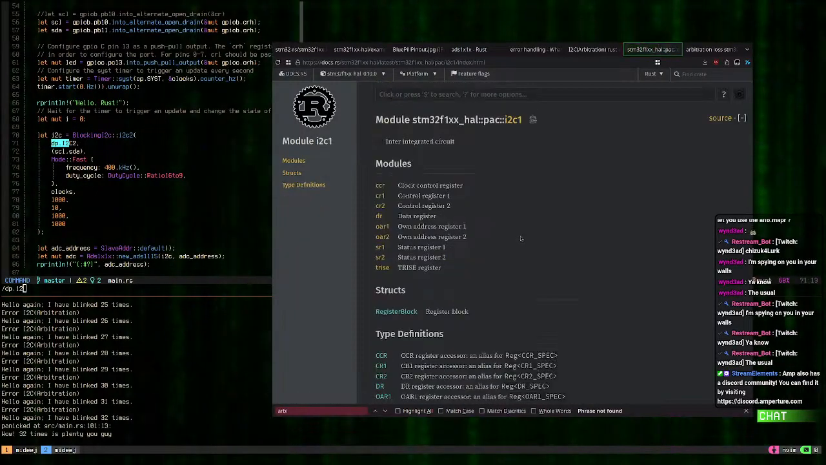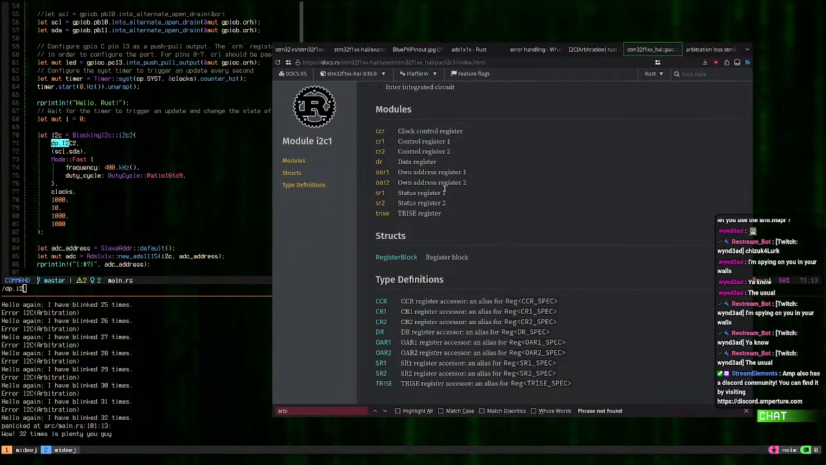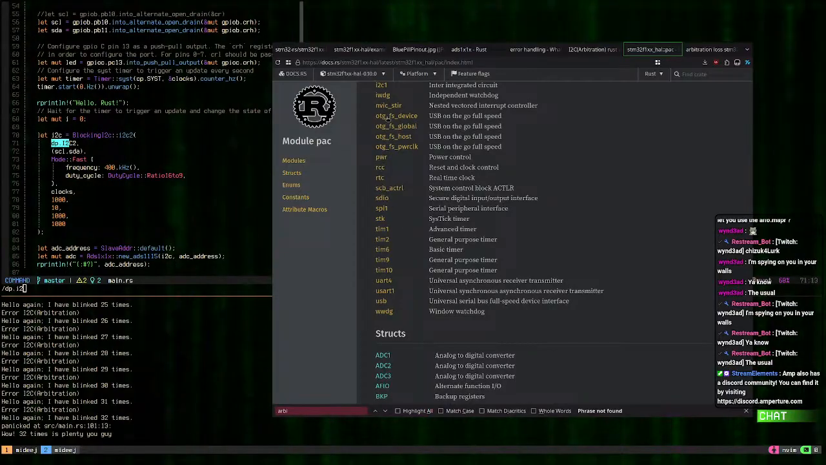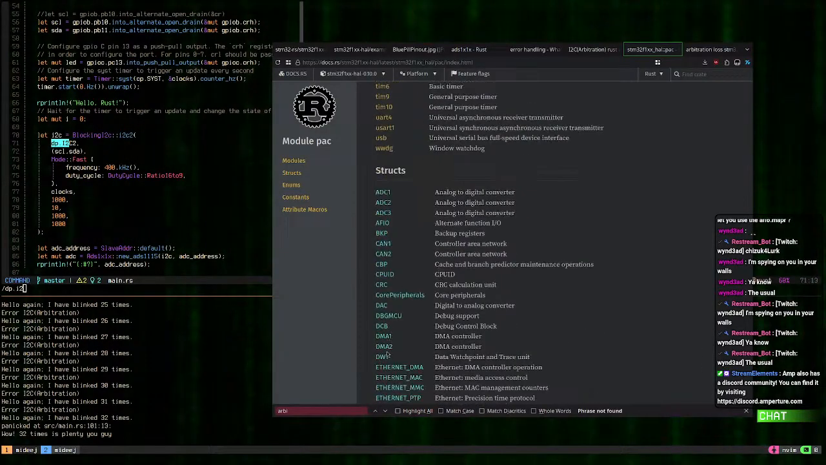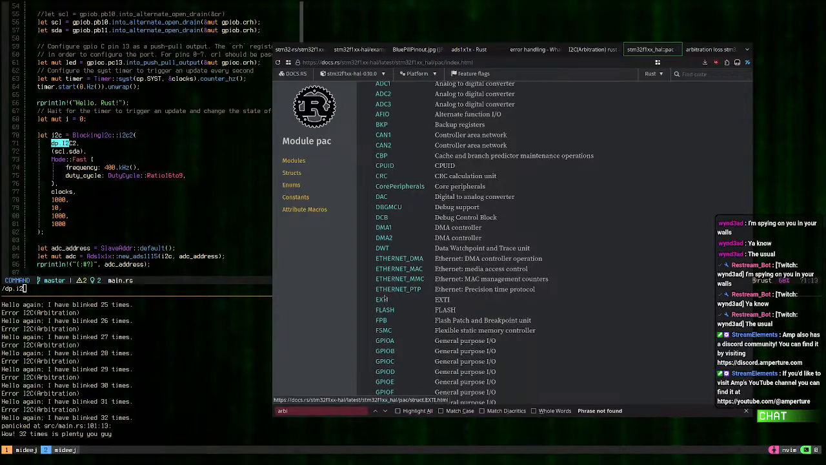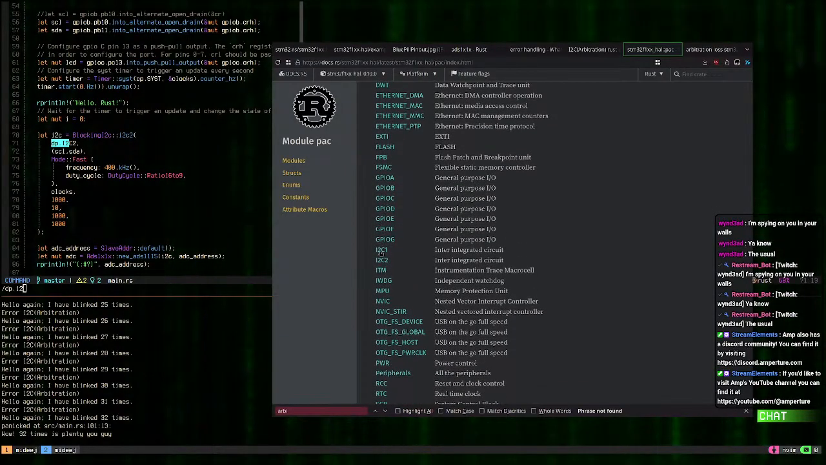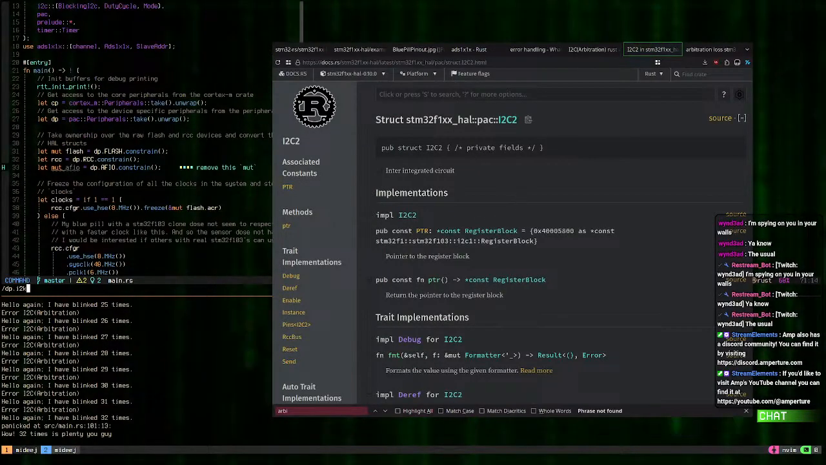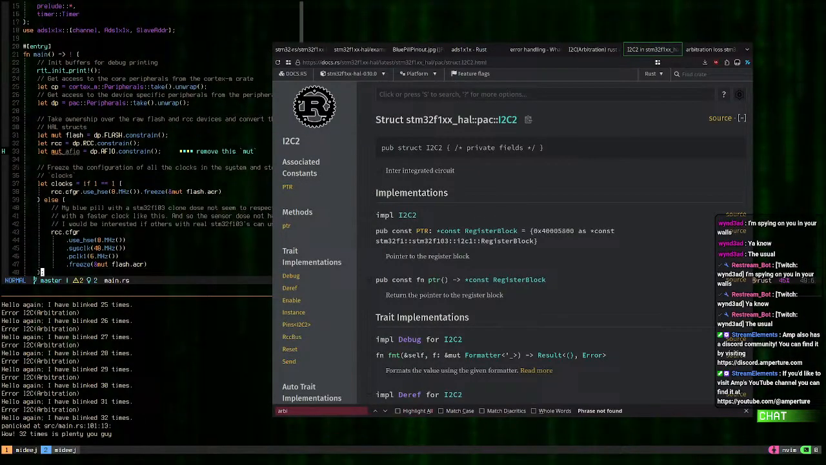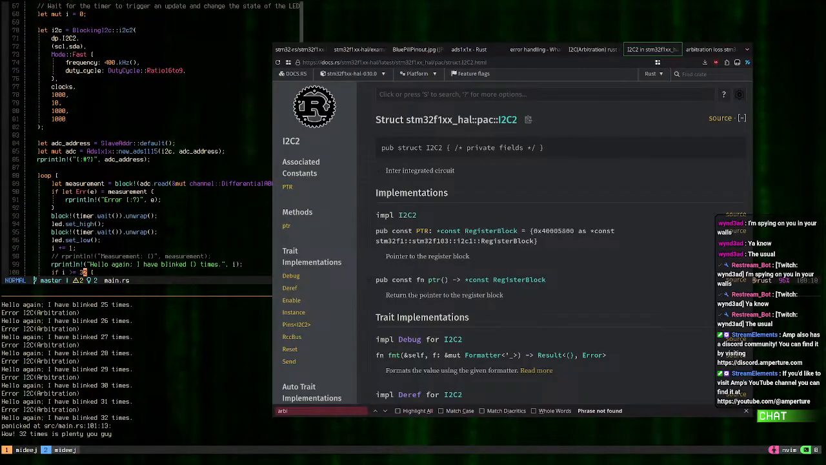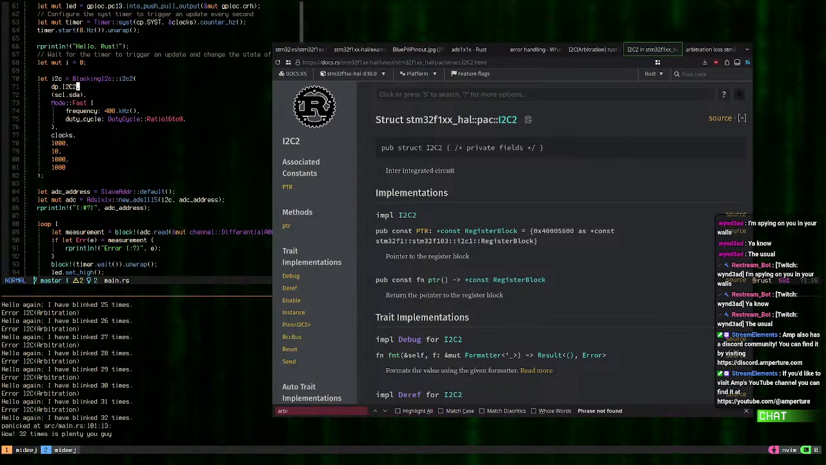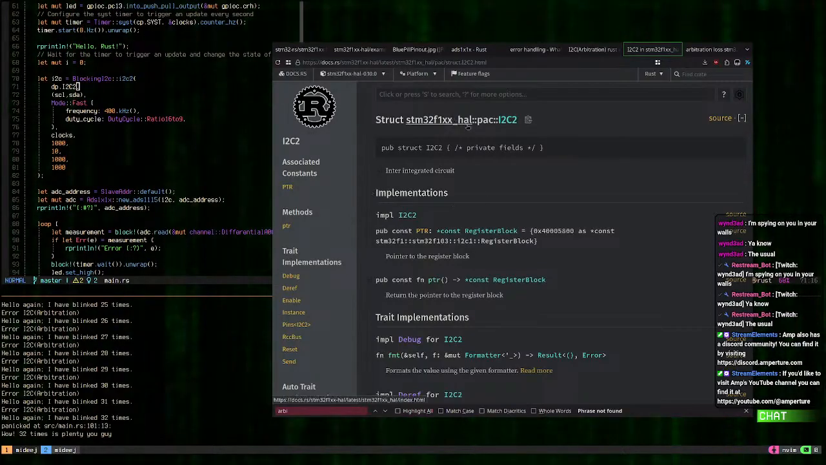Inter-integrated circuit. Own address, control register, data register. Okay. So then in here, there's a struct for I2C2. So that's the device we actually want to use. So the device peripheral here in the code. This is the device we want to use. We want to use blocking I2C.